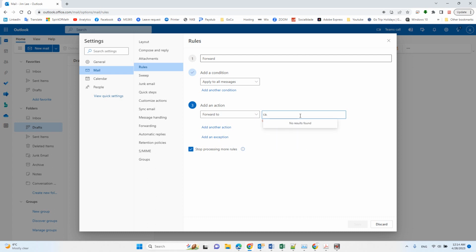For example, ca.gmail@outlook.com. Make sure you have the correct email address here. Otherwise, your forwarding won't work.